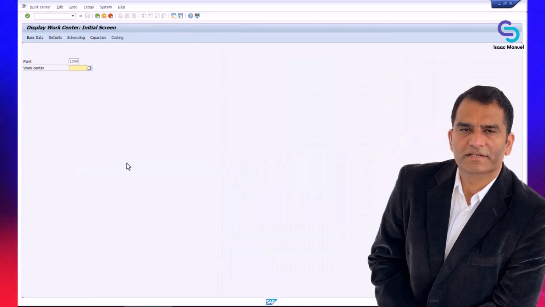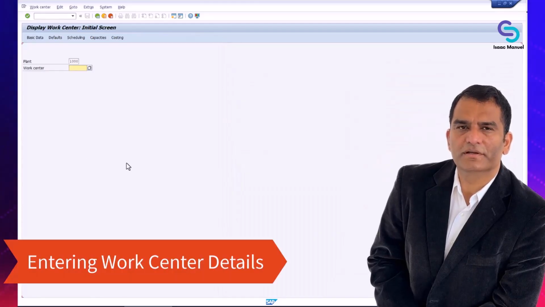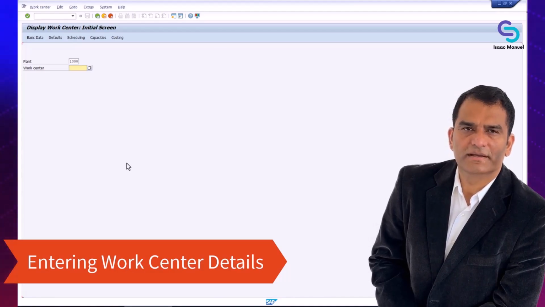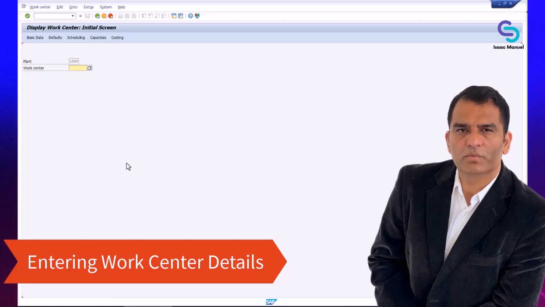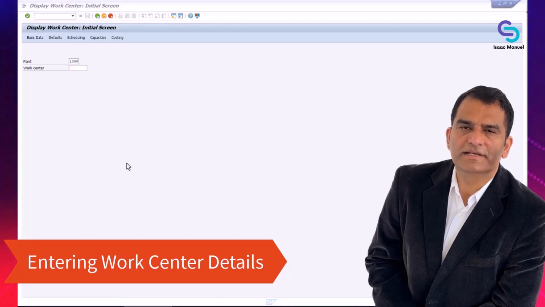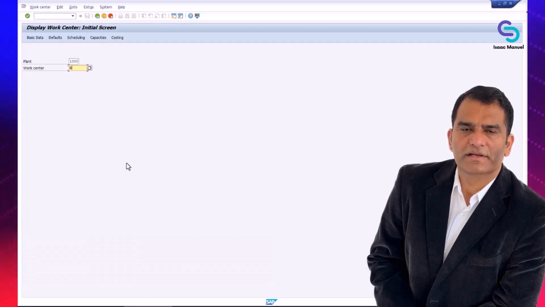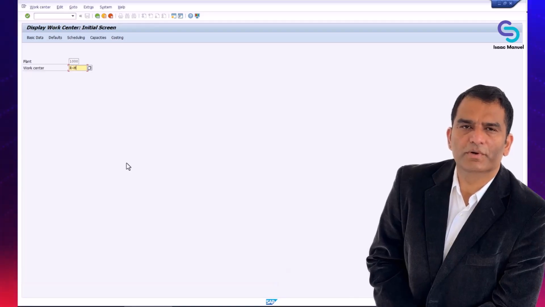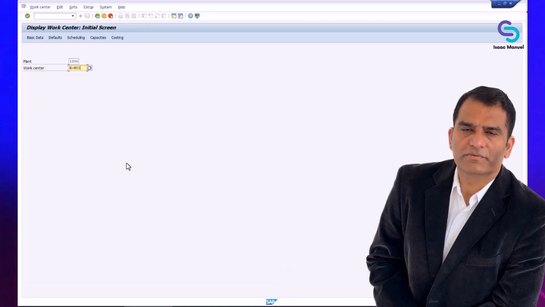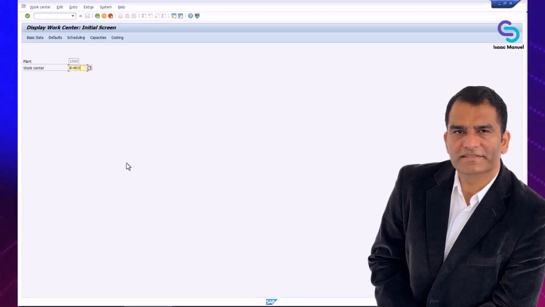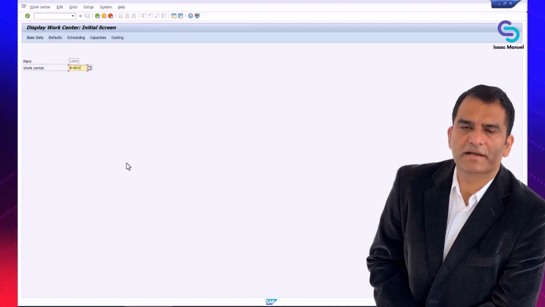Once the display work center initial screen appears, you'll need to enter some essential information to retrieve the right work center. In the plant field, enter the plant number, for example, 1000. This identifies the production facility where the work center is located. In the work center field, input the specific work center name or code. After both fields are entered, press enter to proceed. The plant field ensures that the system searches within the correct facility, avoiding confusion between multiple locations.